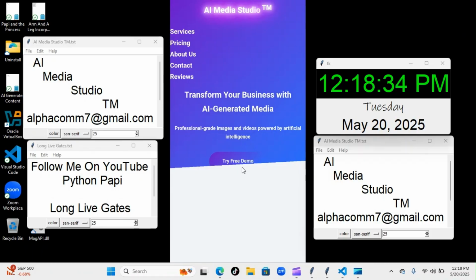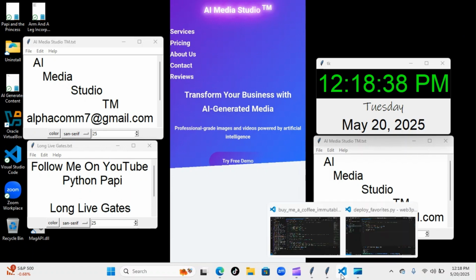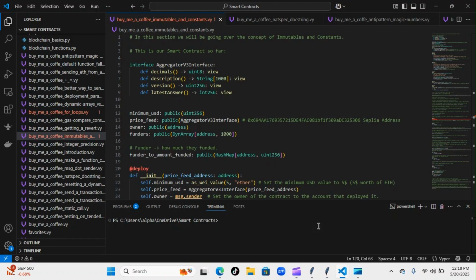All right, on today's episode of Python Papi, we're back inside our smart contracts project. Let's have a look at what we're going to be going over today. Now, today I did inform you that we're going to be starting a new module, the Immutables and Constants module. So let's dive right in.